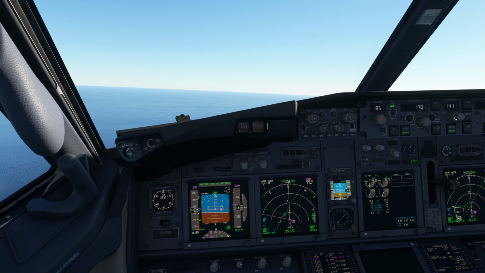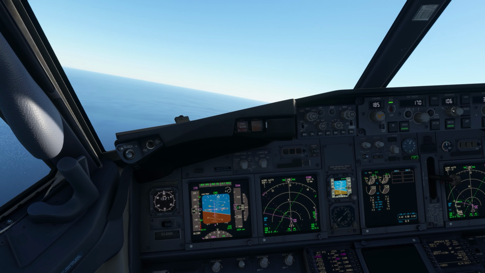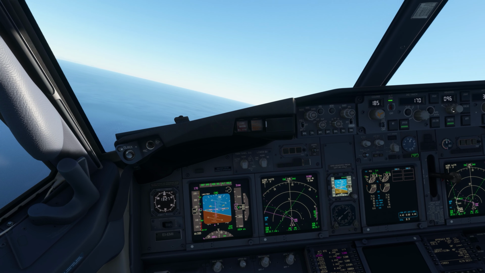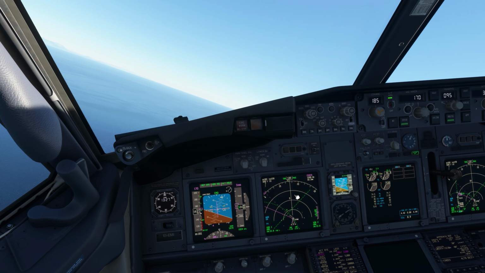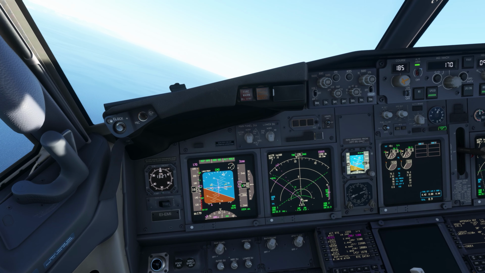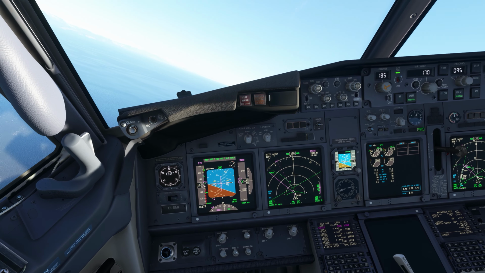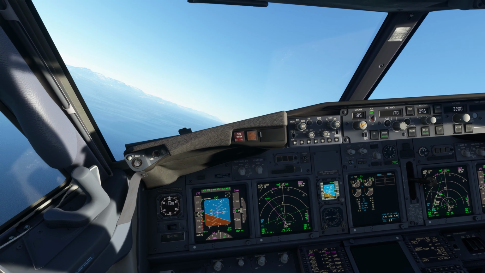So here it is, our first 90-degree angle from 185, which gives us a heading of 95. And we track this heading until we intersect the course, which is the green dotted line across our navigation display.